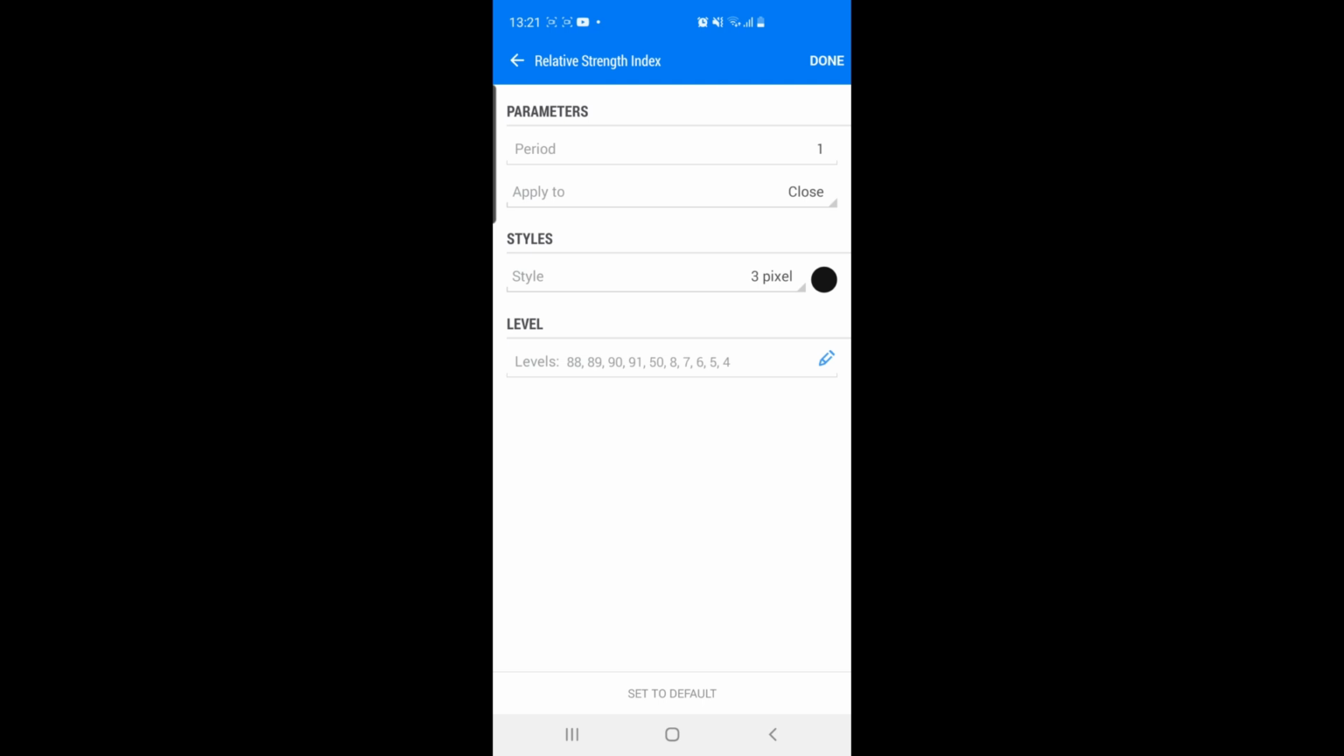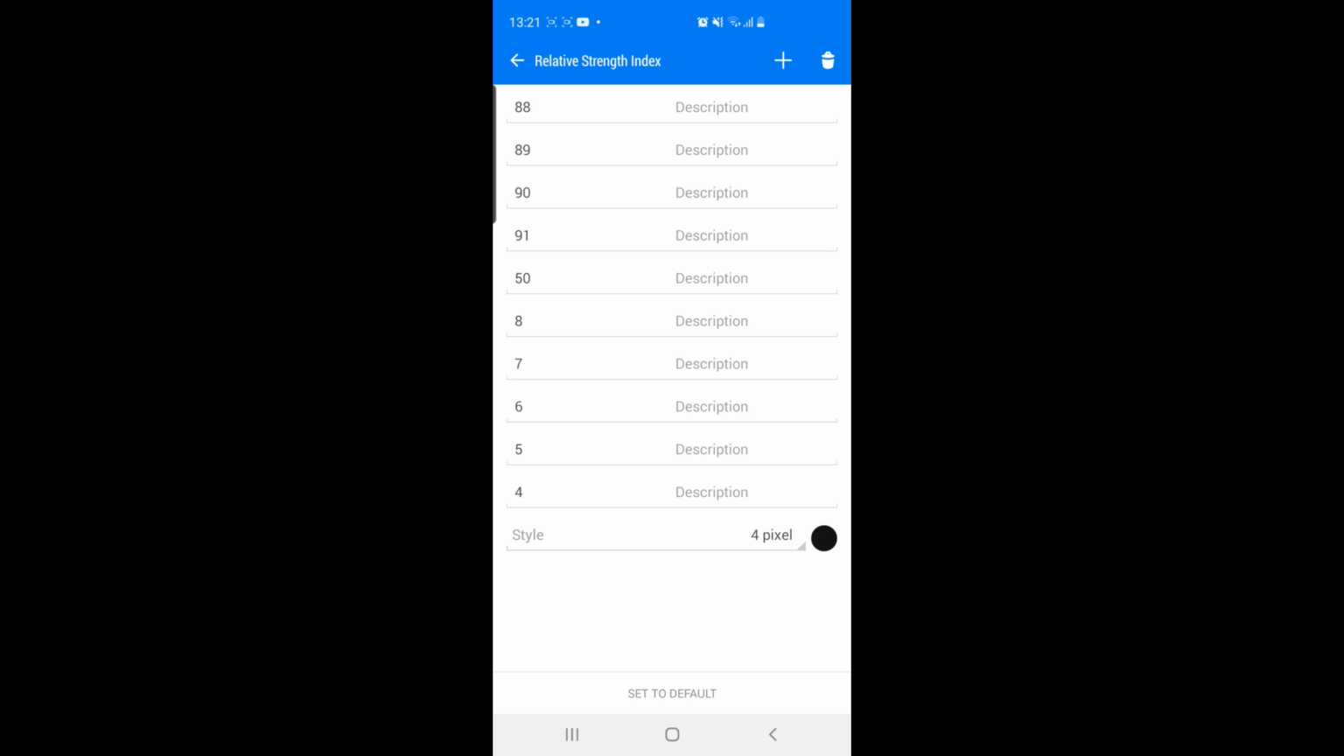So what we really want to be focusing on here is adding our own moving average as well as our own levels to the relative strength index. So if you click on the levels, these are the levels that you're going to add. You're going to add 88, 89, 90, 91. You're going to add 50.